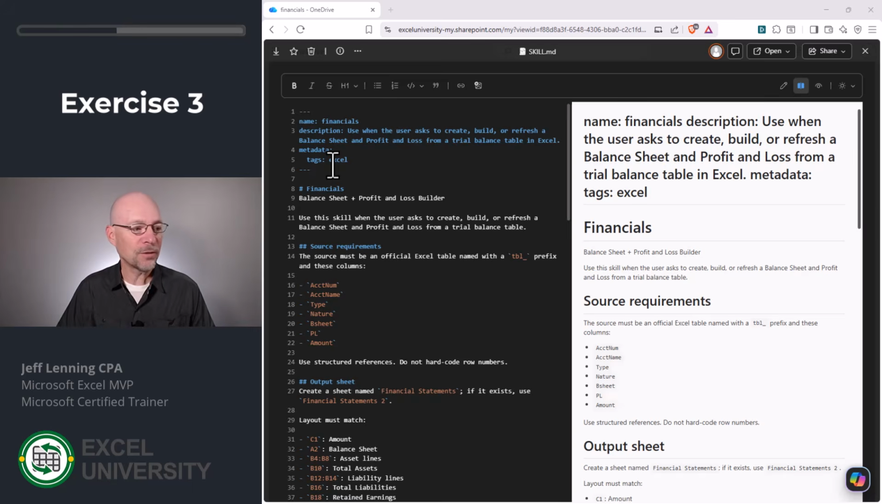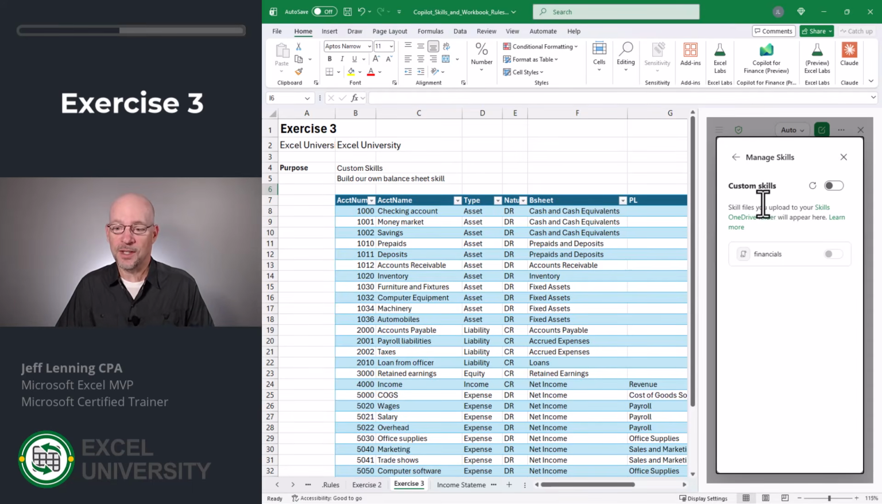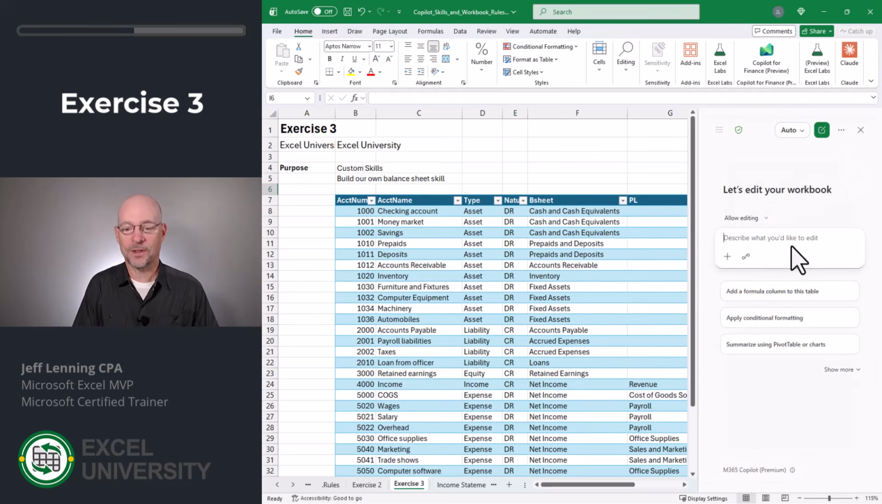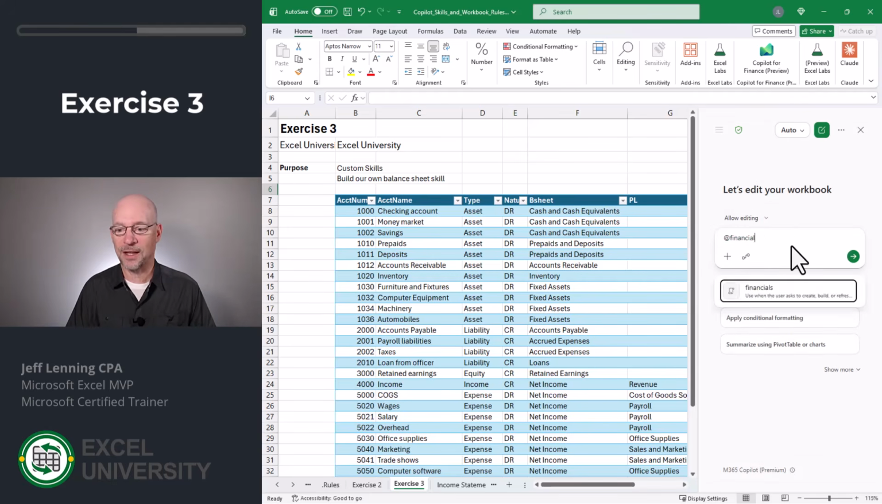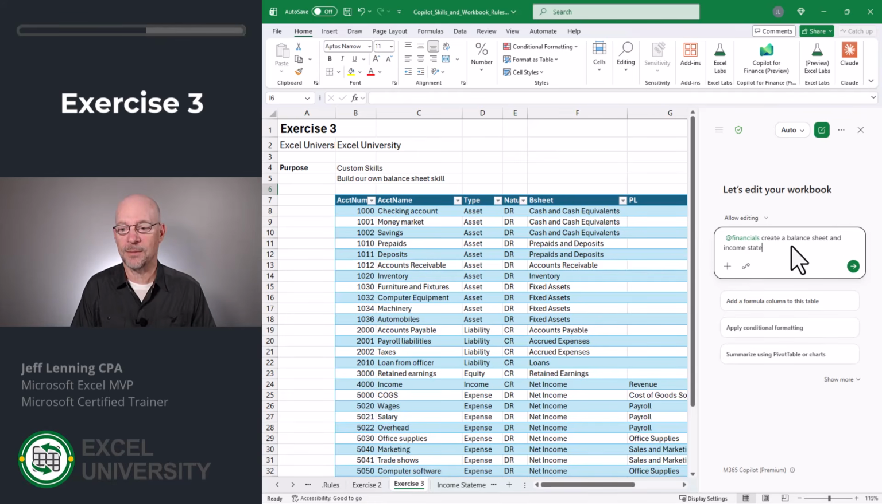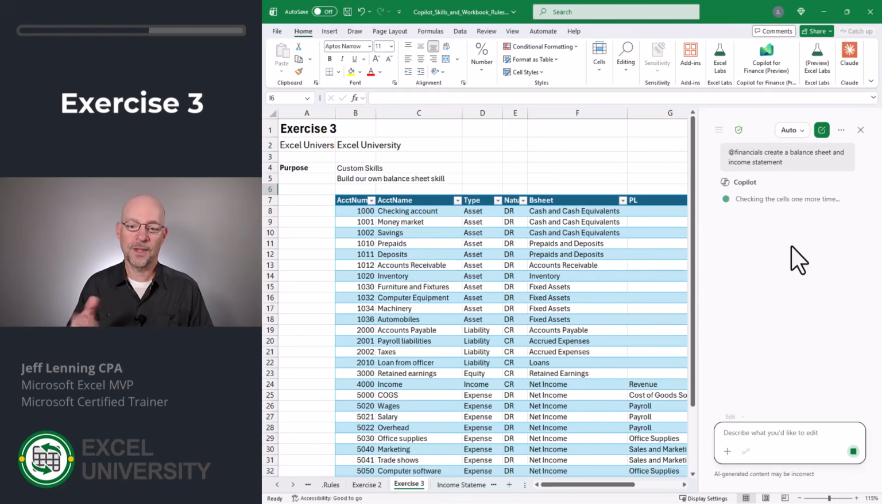So let's go back over to Excel. What I need to do is enable custom skill. So I'll just toggle this on and I'll toggle this on. And now I can use my own custom financial skill in any workbook. So let's close this. Let's call that custom skill at financials. Create a balance sheet and income statement. Go. And I'll speed this up.